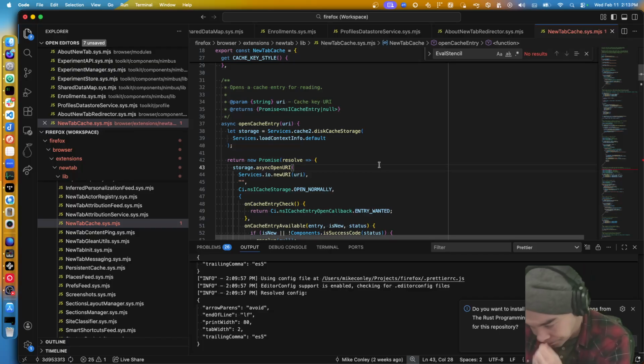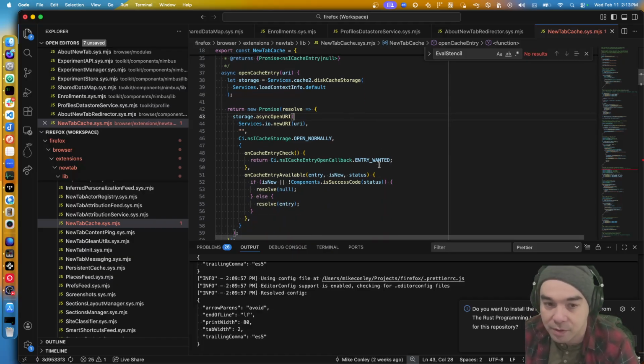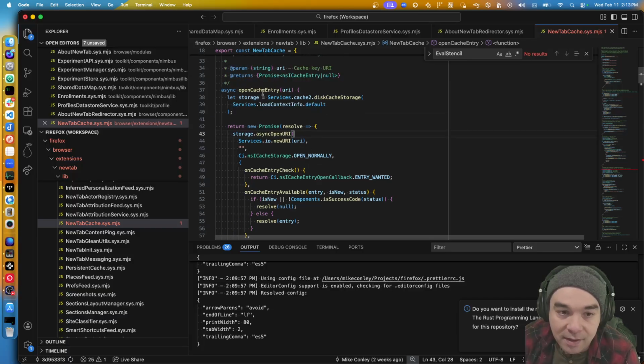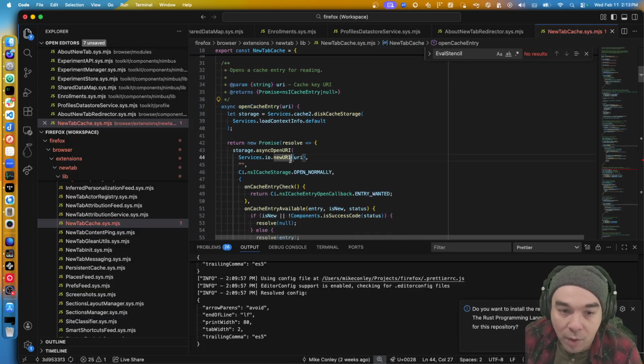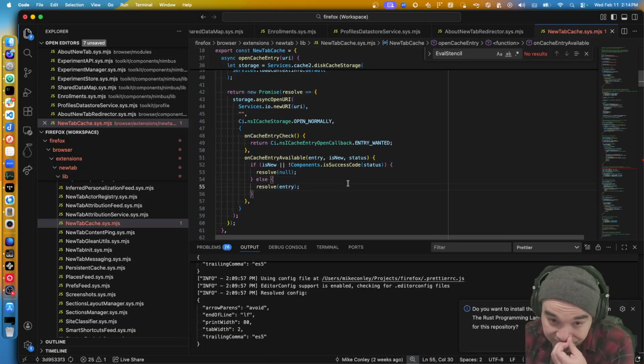You can think of a cache entry as a handle from the cache for a resource that we have cached. It's not the resource, but a handle that represents that resource, that you can do things with. If we're opening a particular cache entry, we request it by passing in the URI that we want, and if we don't already have one, we say we want to create one. It's either going to be new or not new. If it's new, then there's no data here. Otherwise, we will resolve with the entry.